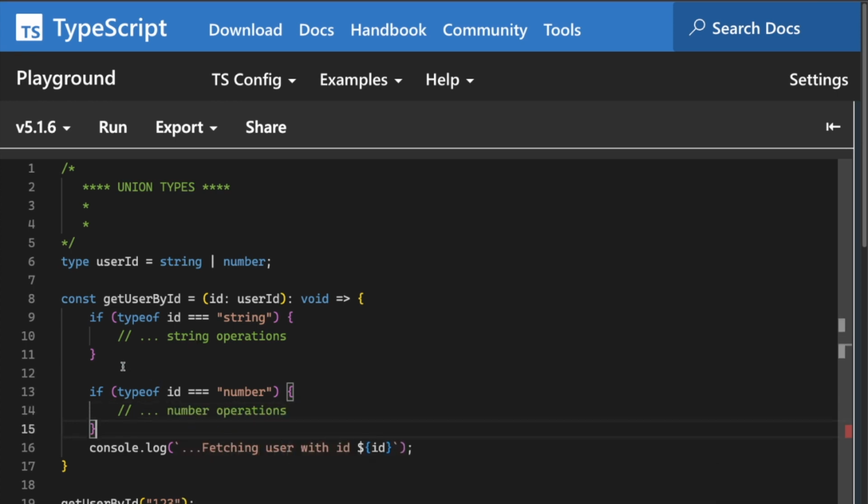So you could also use an else statement here, but I'm not a big fan of else statements, to be honest. I want my code to be a little bit more declarative, and that's the reason why I'm using an if statement here, just for those of you who are curious.